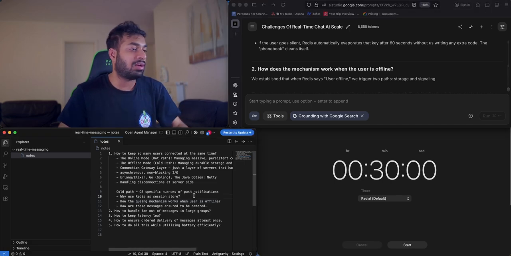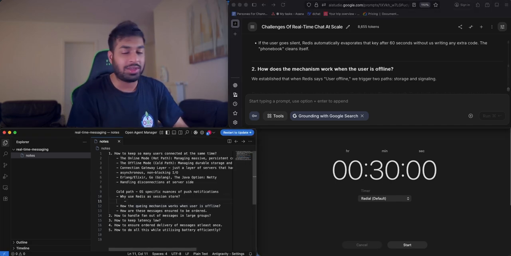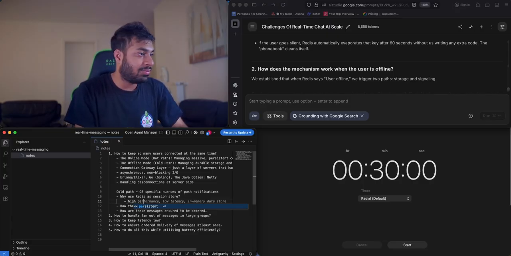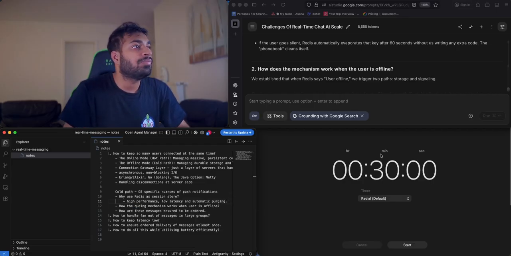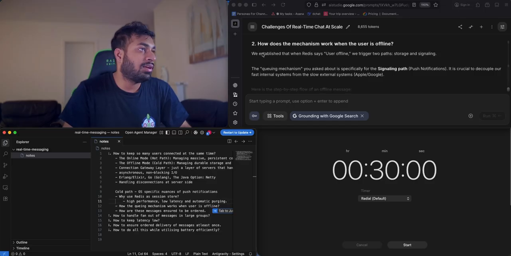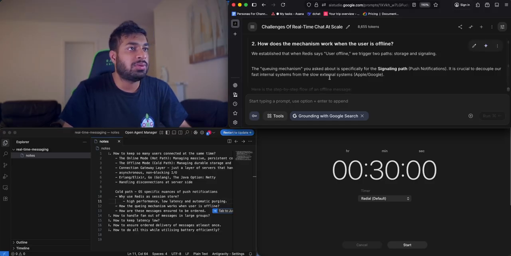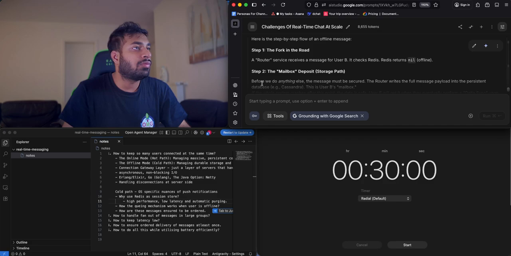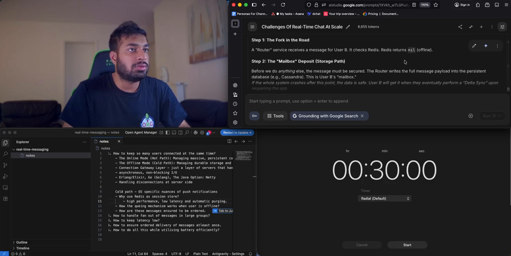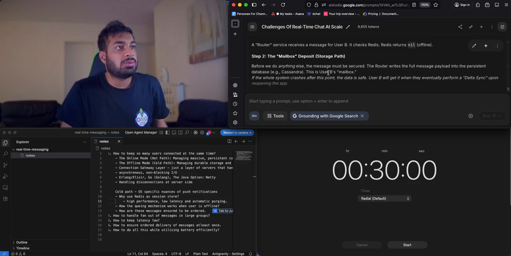So it makes us think about what are the things that we need to take care of while managing the users, right? High performance, low latency, and TTL, automatic purging. How does the mechanism work when the user is offline? We established that when Redis says the user is offline, there are two paths: the queuing mechanism and the signaling path. It is crucial to decouple our fast internal system from the slow external mechanisms. The fork in the road is user online or offline, the mailbox deposit, before doing this.